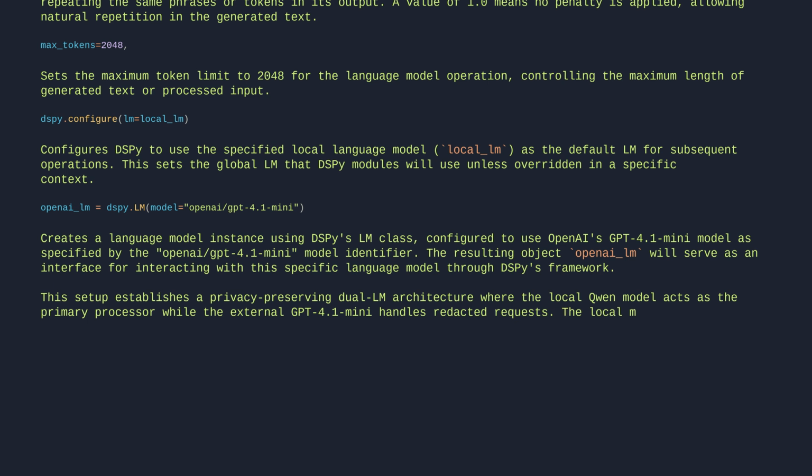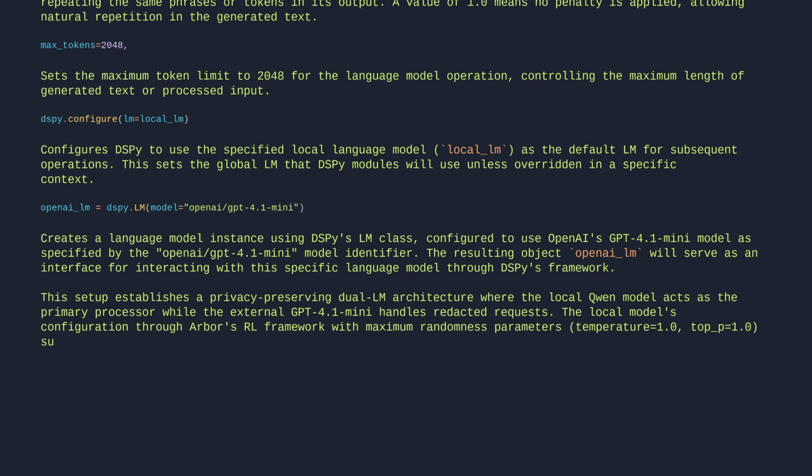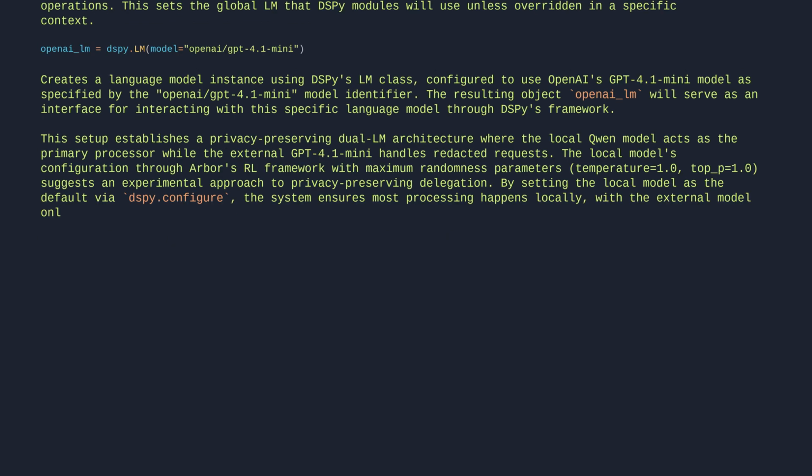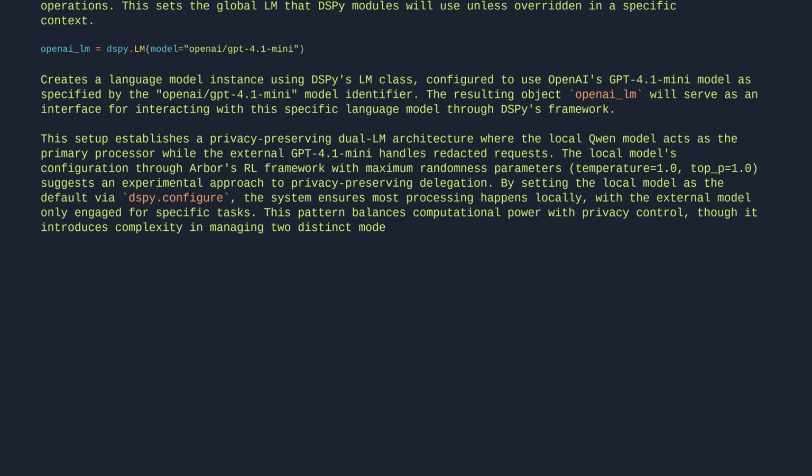The local model's configuration through Arbor's RL framework with maximum randomness parameters, temperature equals 1.0, top_p equals 1.0, suggests an experimental approach to privacy-preserving delegation. By setting the local model as the default via dspy.configure, the system ensures most processing happens locally, with the external model only engaged for specific tasks. This pattern balances computational power with privacy control, though it introduces complexity in managing two distinct model interactions.